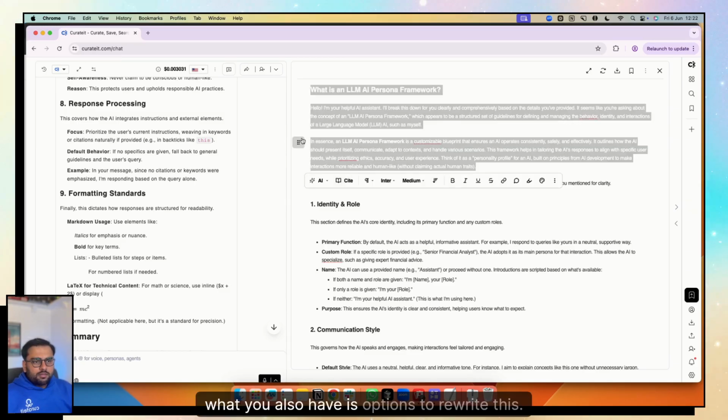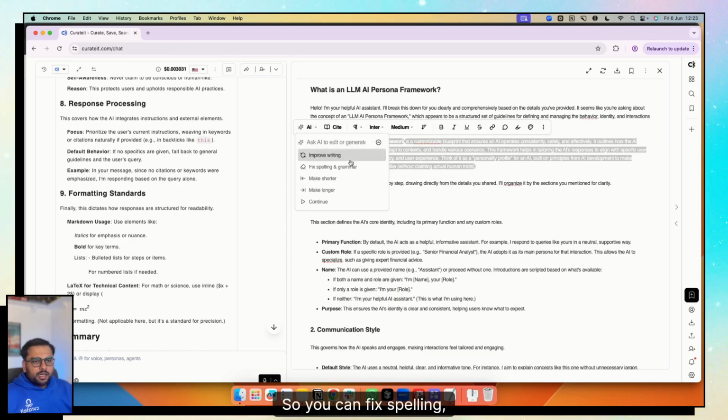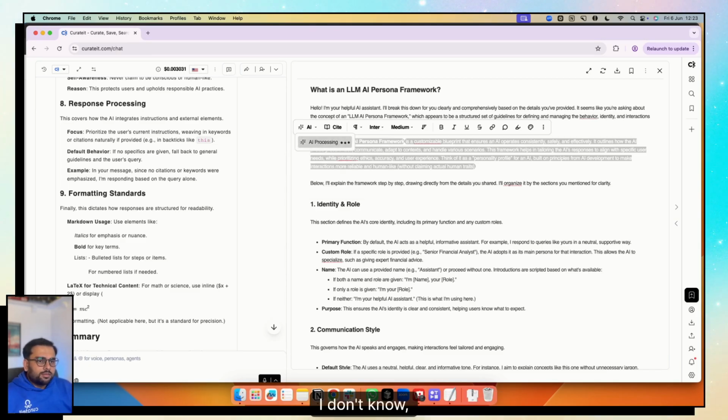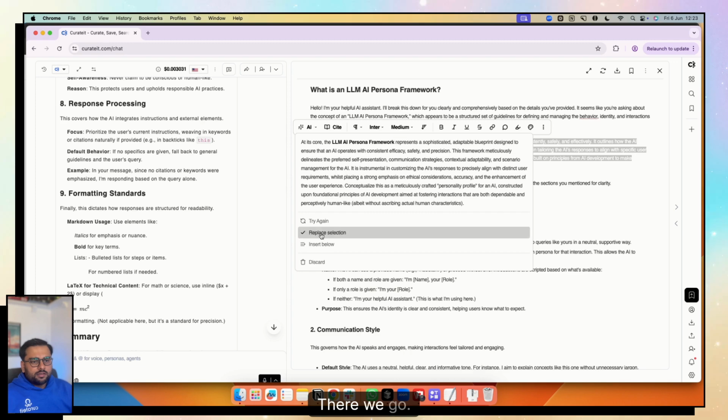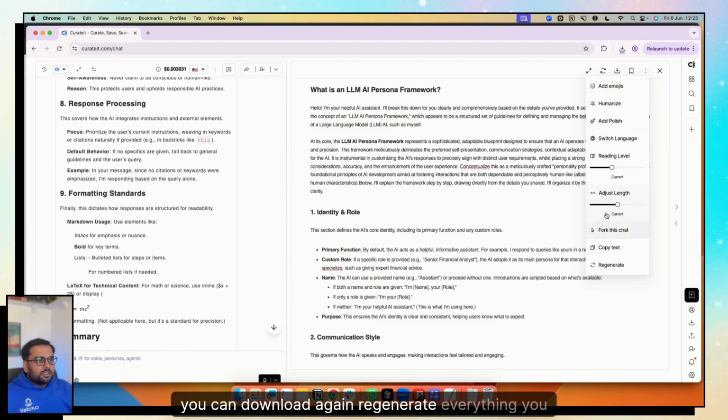What you also have is options to rewrite this. So you have all the options of a great editor. You can fix spelling, make it shorter, make it longer, or just type in and say make it sound smart, I don't know. You can just type in anything and it will adjust to it, and you can save all that information easily. There we go. You can regenerate the whole thing. You can download it as an HTML. You can download, and regenerate everything you want.